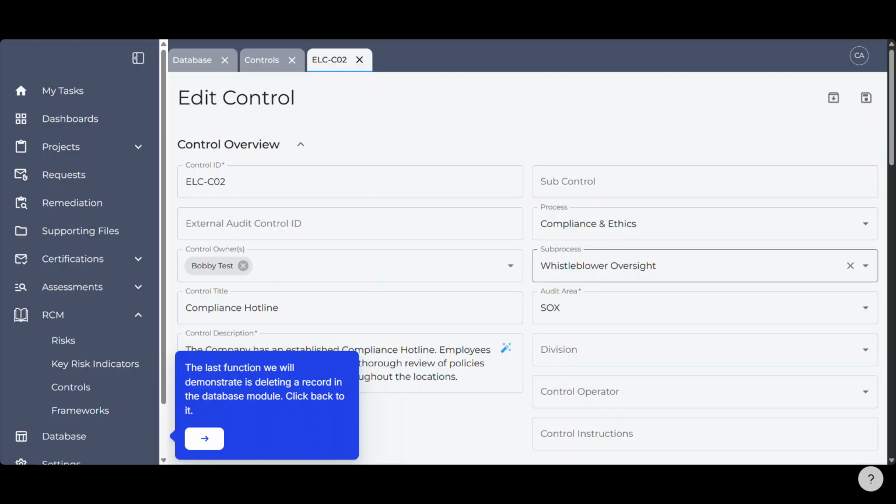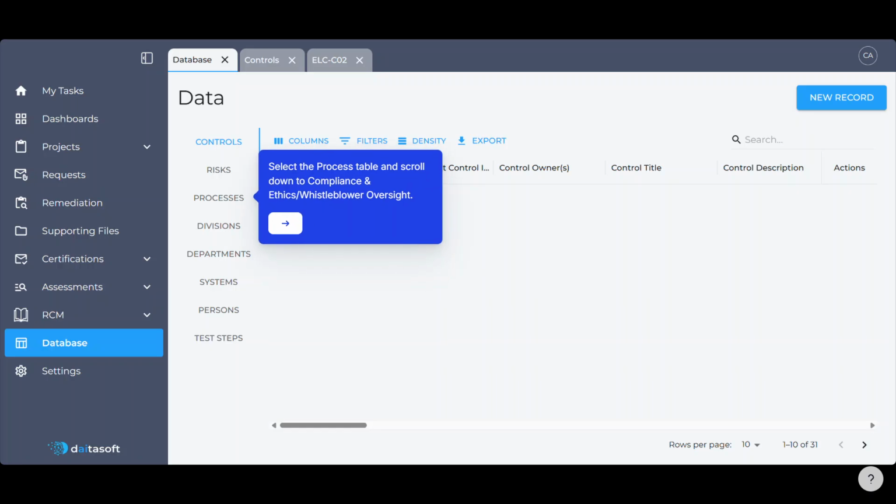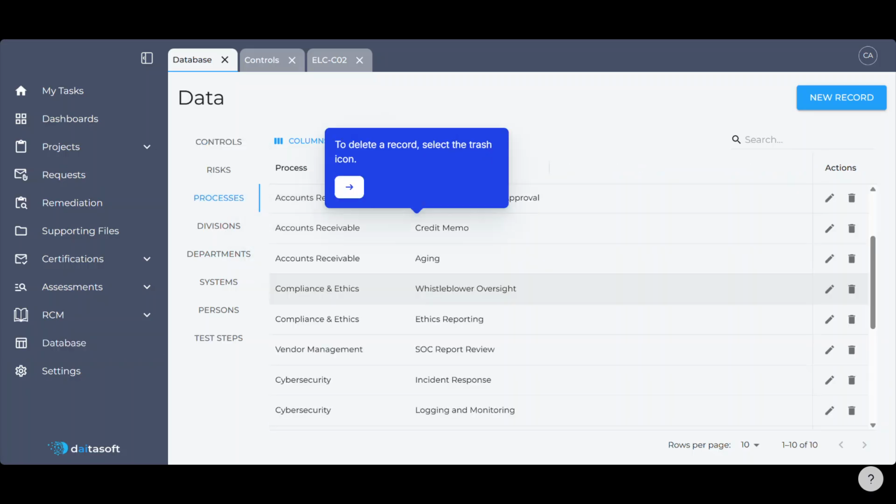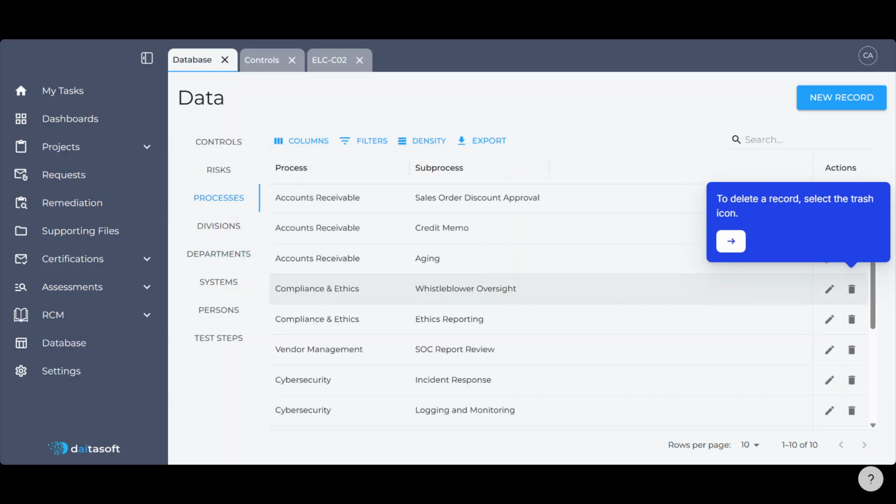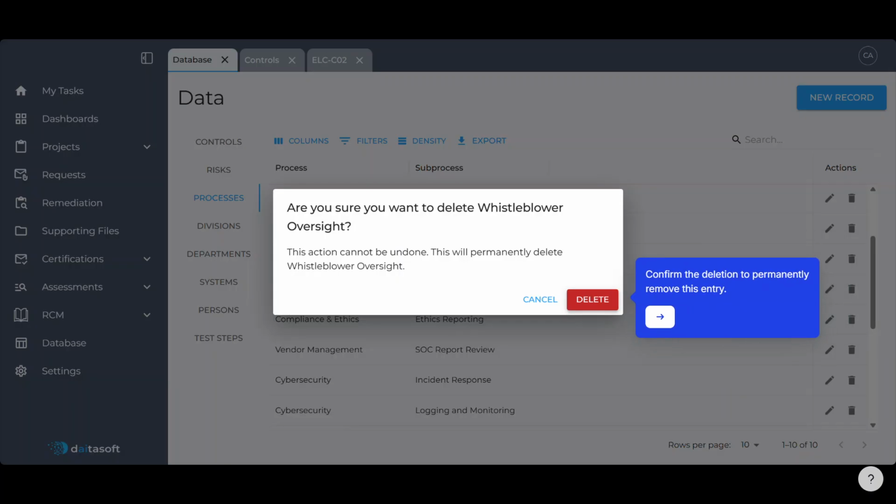The last function we will demonstrate is deleting a record in the database module. Click back to it. Select the Process table and scroll down to Compliance and Ethics Whistleblower Oversight. To delete a record, select the trash icon. Confirm the deletion to permanently remove this entry.